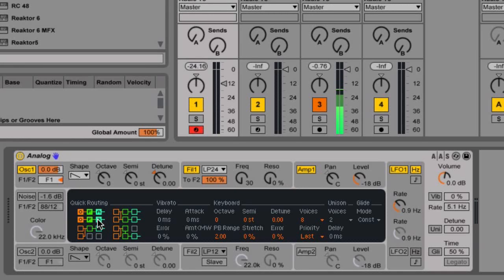So let's say we go with this one. If you look at this, what's going to happen is oscillator 1 will be routed to filter 1, and then it'll be routed to amp 1. And then it's going to go to the global. It's going to be mixed together in the global. And then oscillator 2 routed to filter 2, and then routed to amp 2. And then both of them are going to be mixed together under the global panel.